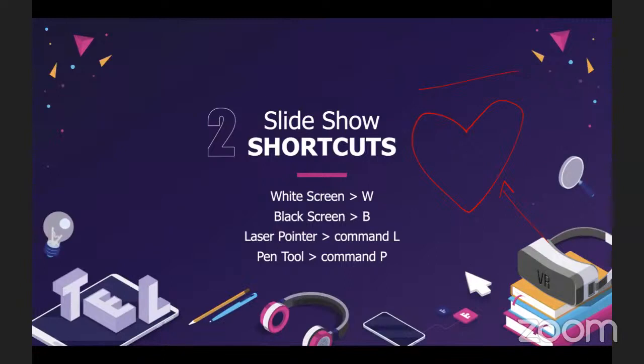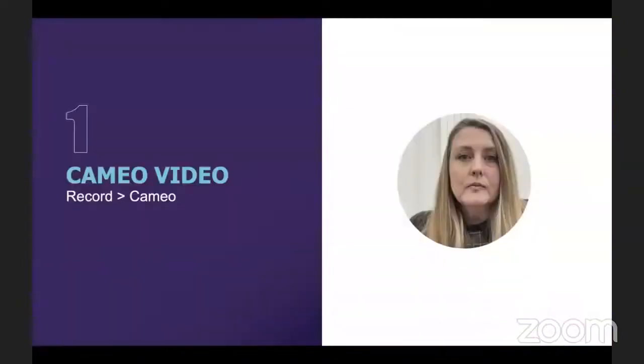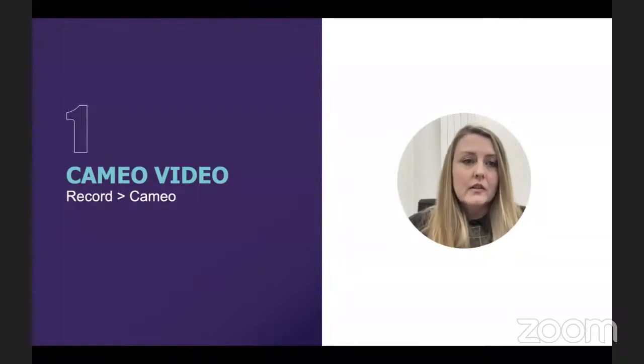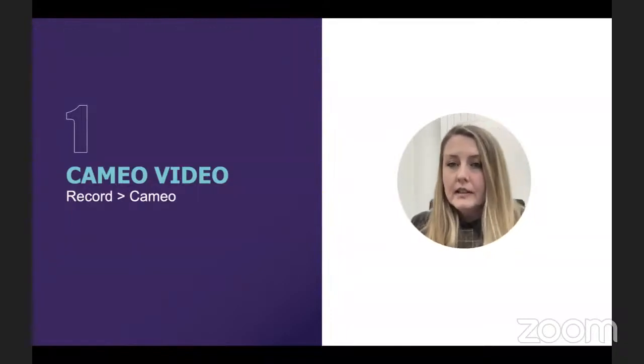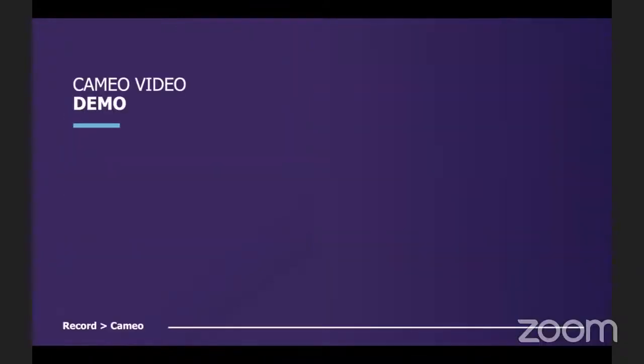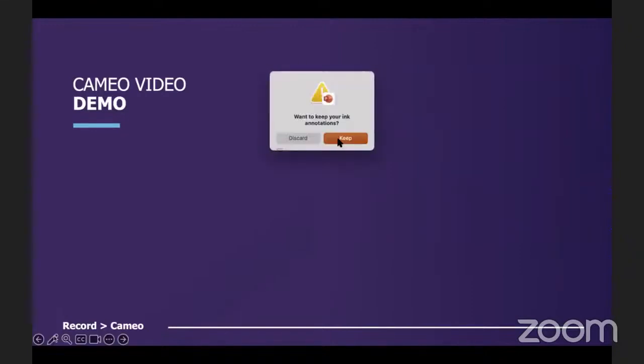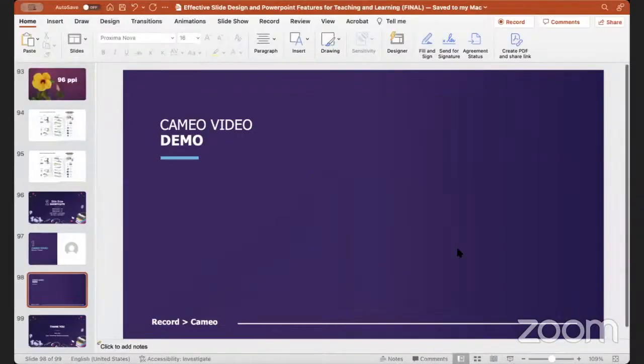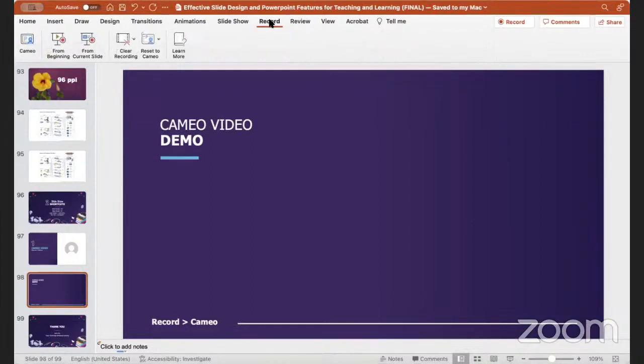And then last but not least, I'm going to go to my favorite little tool. And it's the Record Cameo. You can add a little cameo video to your presentation. Let's go out here again. So as you can see, it's asking me if I want to keep my annotations from the last slide, and I'm going to discard them because I don't want them. So for the cameo video, you go to the record button. This is nice if you want to connect with your students, you want your students to see your friendly, happy face.